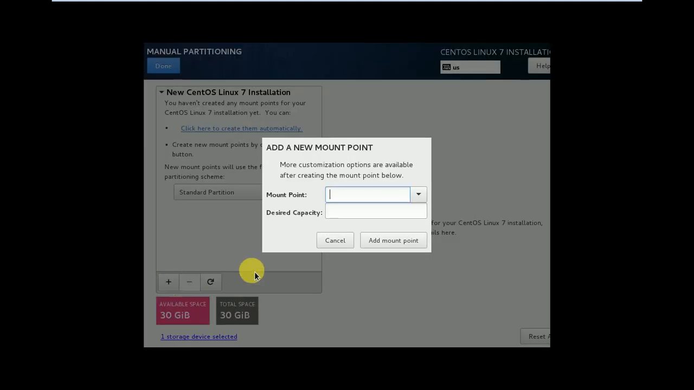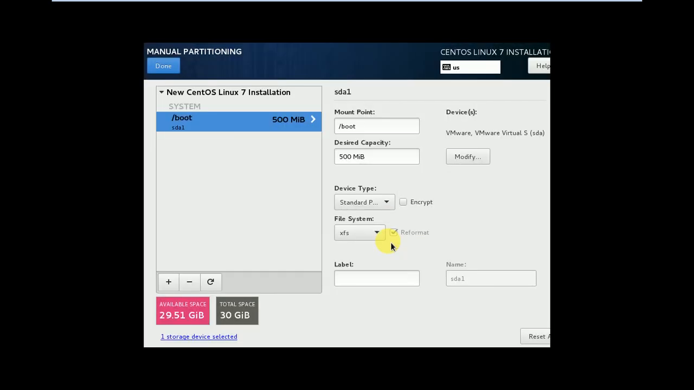So first, /boot partition, right? Normally we can give 500 MB, so I'm giving 500. So add a mount point. Yeah, you can see the partition here /boot and 500 MB, and this is standard partition, and file system is XFS.